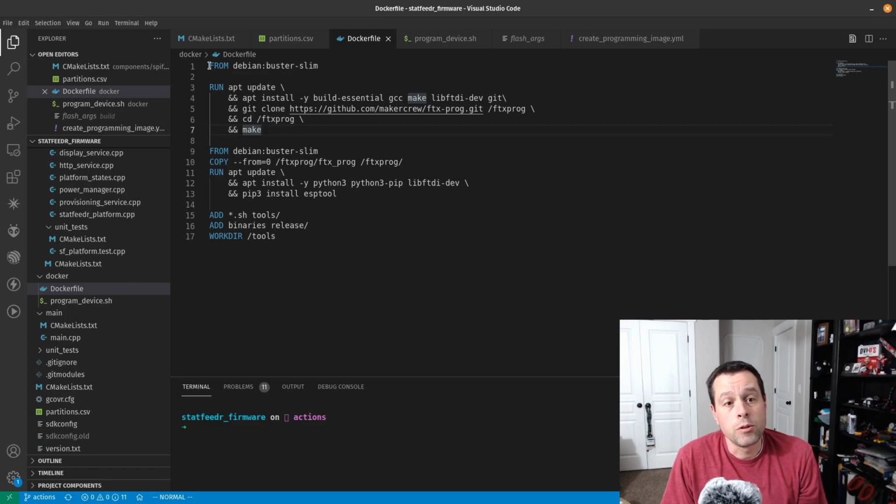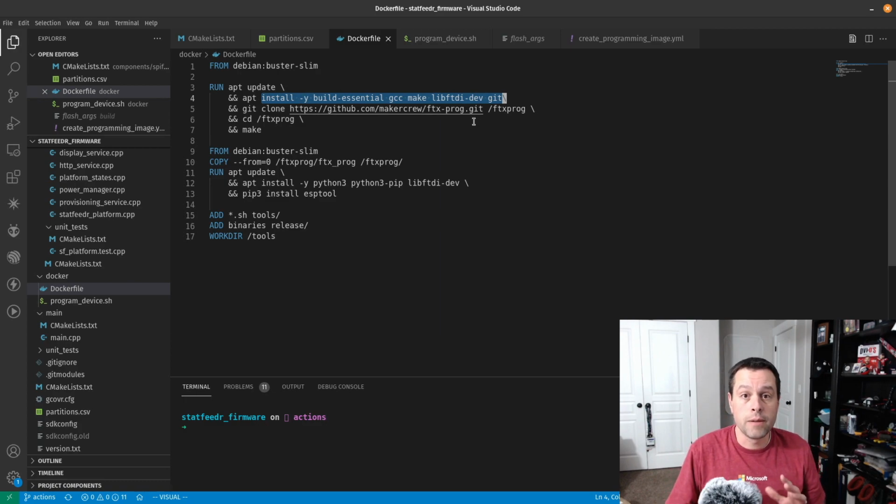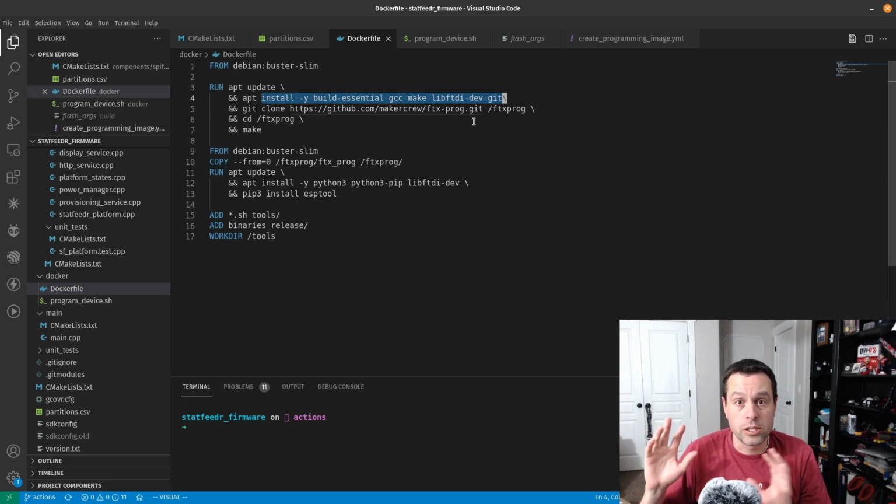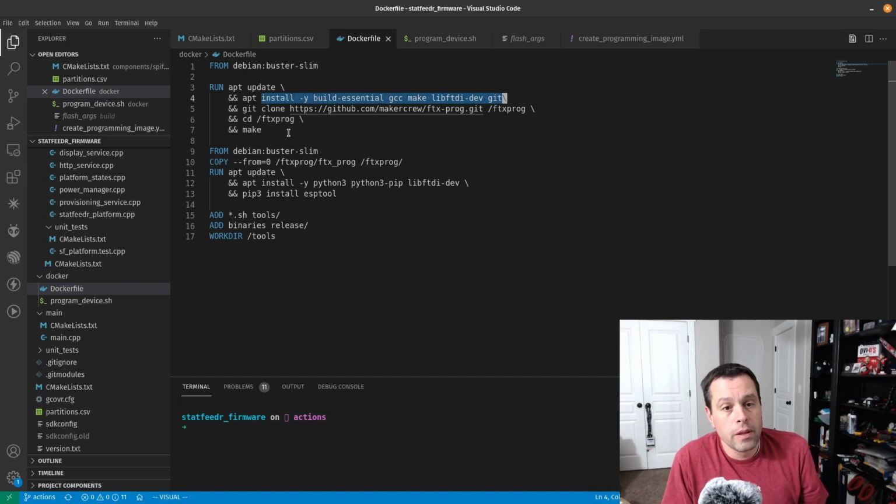The first thing that you have to do is choose what you're going to base your image on. You have to use a from line. And I'll come back to that because that was the big problem. And then all I needed to do was install the things that I need, build essential, GCC, make so that I can build FTX prog. Again, I want to just embed this in the image so that you don't have to have FTX prog built on the Raspberry Pi. It's just included. And so I do that, I build it. This is a multi-stage Docker build. So the output of this one is the FTX prog executable.